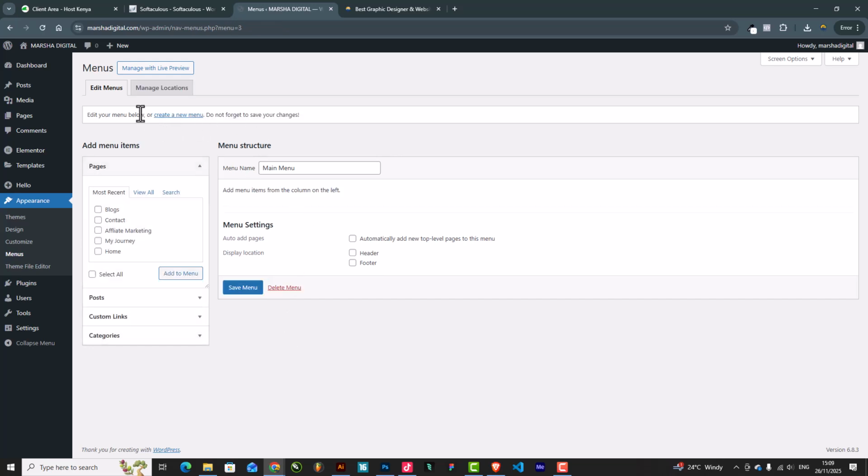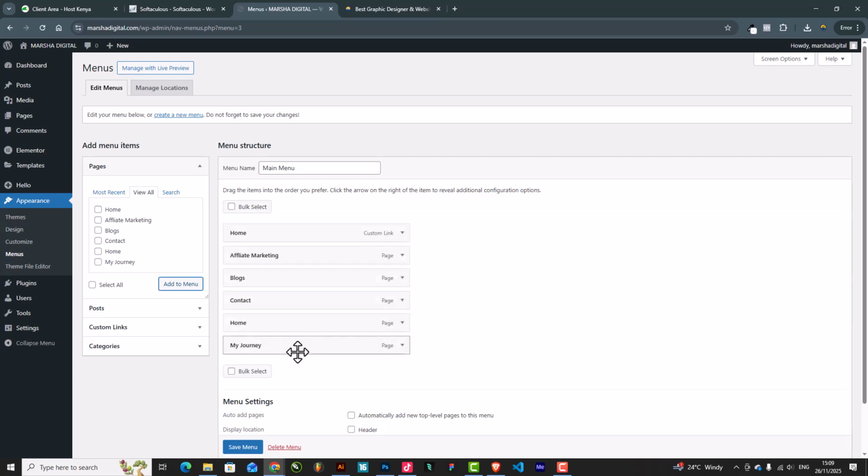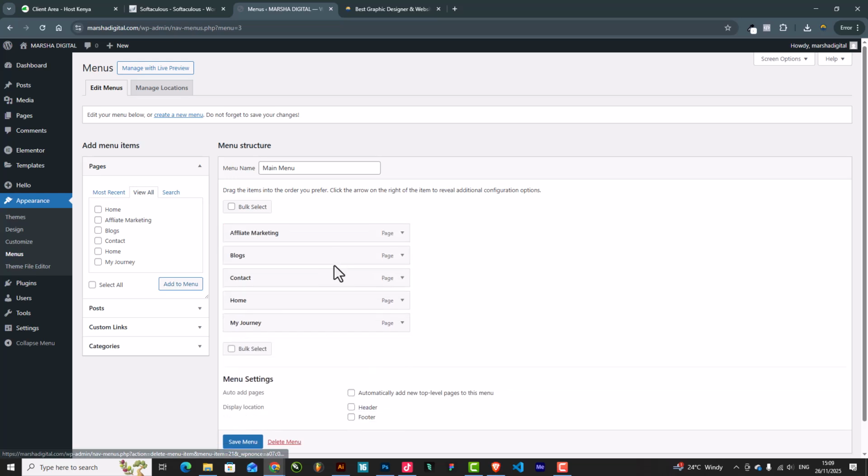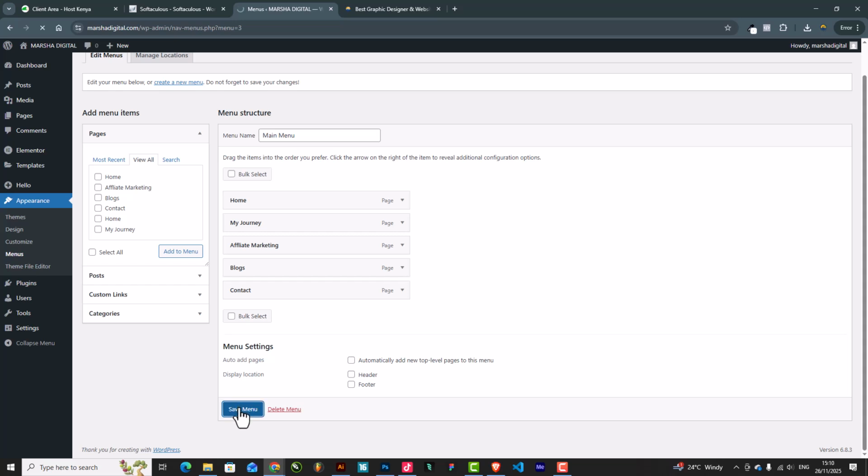So our menu has been created. Then I'll go to view all over here. I'll select all and add it to menu. So we're adding the pages to our menu. So there we go. Then you can arrange them. The first one will be home. Why do we have two? Oh, this is a custom link. I'll just remove this. So the first one will be home, the first home page. The second one will be my journey. So just arrange them from top to bottom, then affiliate marketing, then blogs, then contact. Yeah, that will be the arrangement. Then save menu. Always ensure to click the save menu.